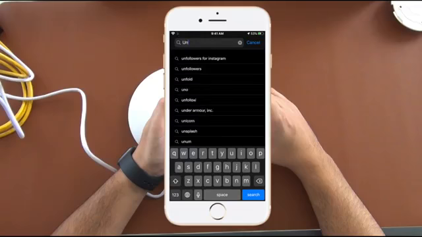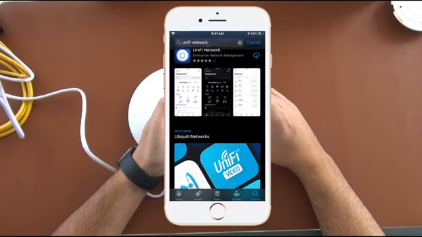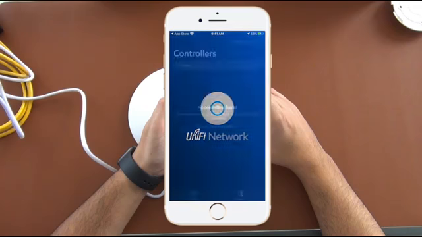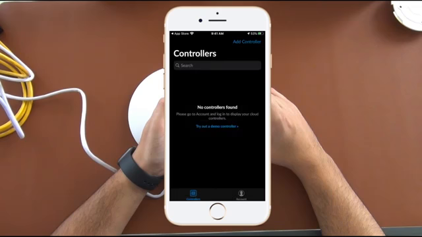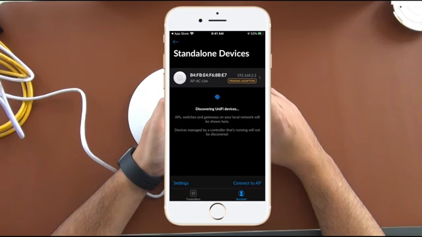Next, we need to download the UniFi Network app from the App Store. Once it is downloaded, we open the app, and since we will configure the access point as a standalone device, we go to the Account tab and then to the standalone device section. Since my phone is connected to the same network as the access point, the actual access point appears in the list with the indication that it is ready for adoption.